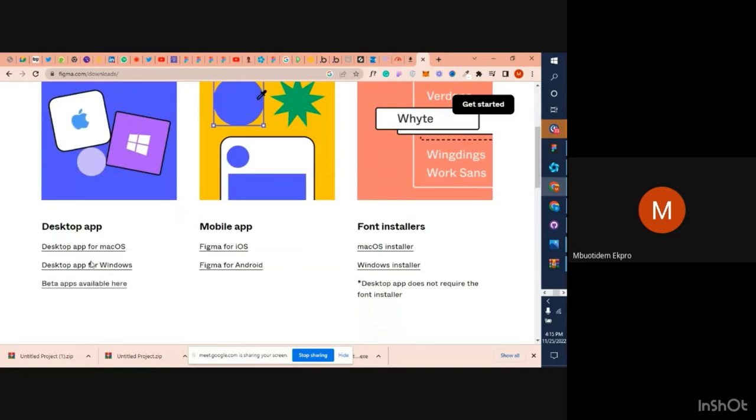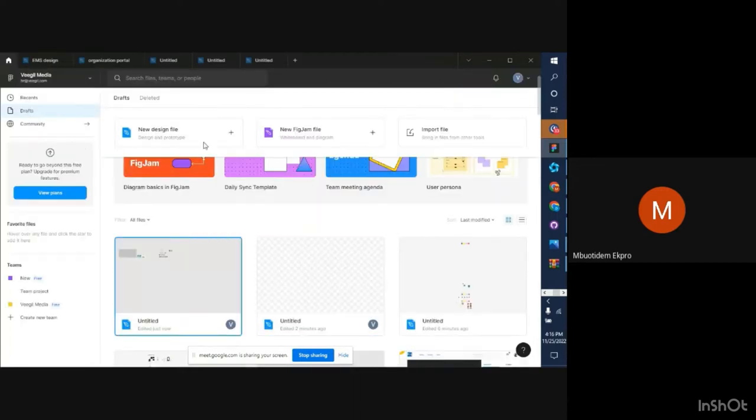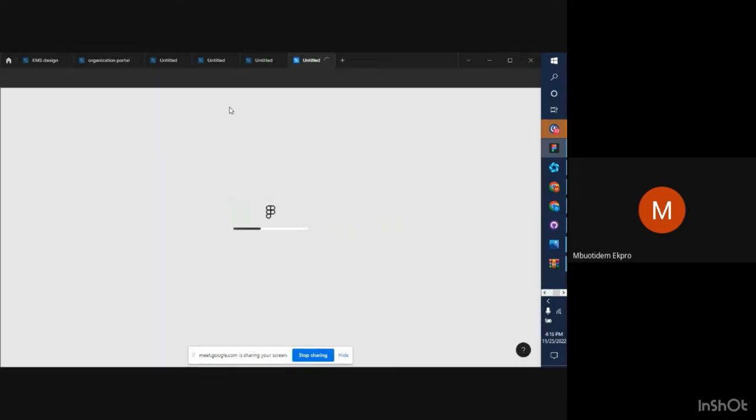So when you get here, if you're using a MacBook, you click here. If you're using a PC, you click here, and you're going to download it onto your system. You can download it onto your machine and use it as a desktop app, or you can also access it online. All right. So when you have installed it properly, this is what you're going to find. This is the interface. And then when you get here, to begin to design, you click here to load up the main design interface for you.